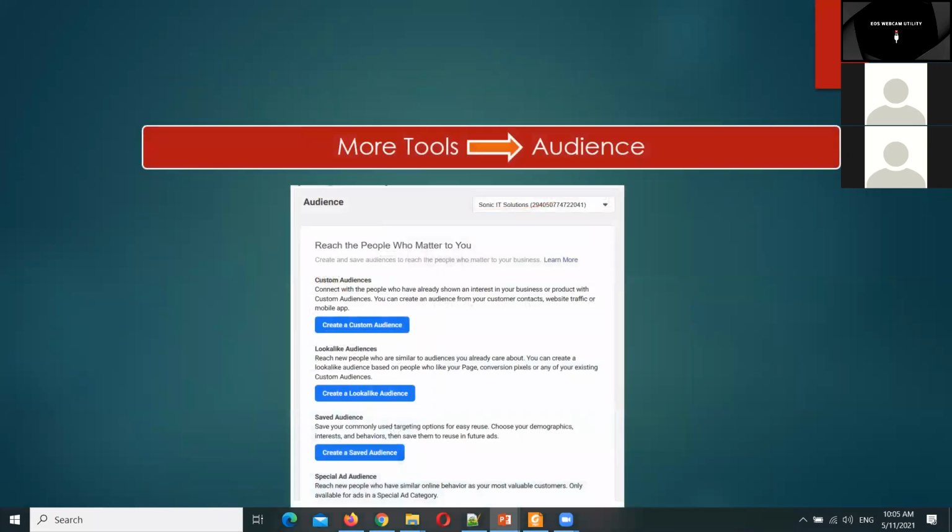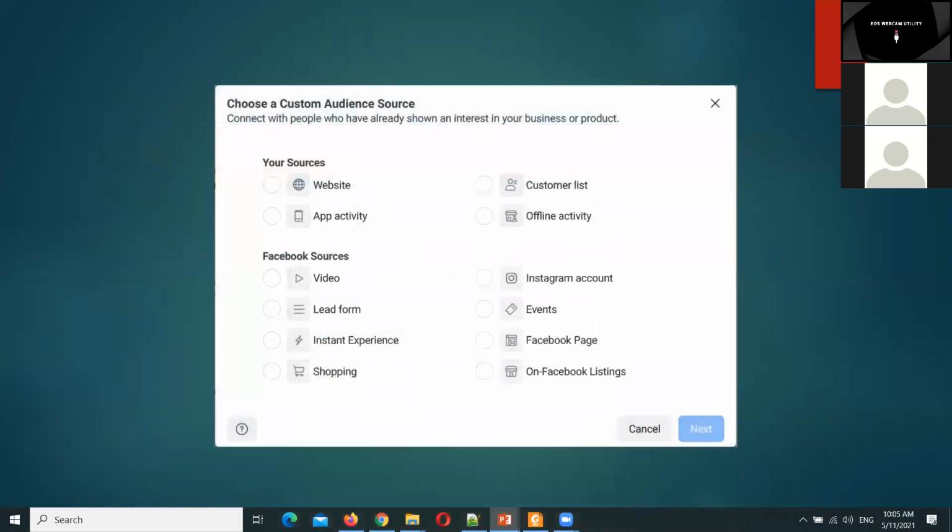Once you're there, you navigate from more tools to audience. From there, you should set up as many audience types as required in advance, and then you can tie the audience types to your ad. And here are just some of the different types of audience sources you can set up.